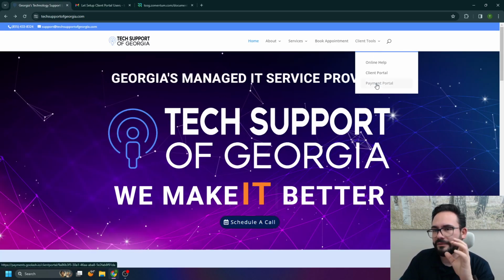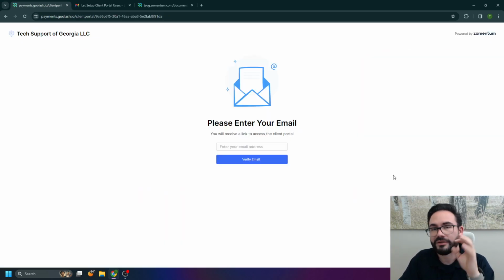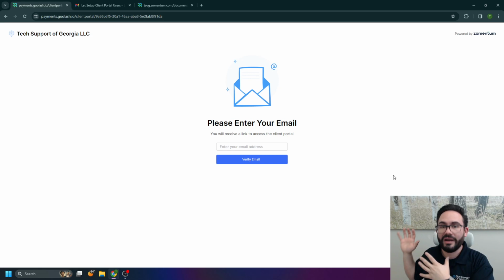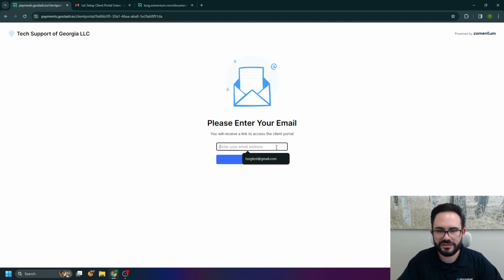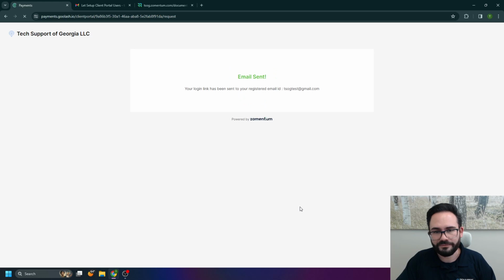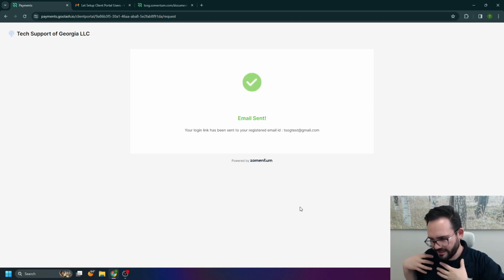The reason this is important is because if we go back to the site, click on the dropdown and click payment portal, you can see unlike most logins, this does not need a username and password. It requires an email, and that's something that we set up beforehand. So when you send us the list of names and emails, we'll set that in, and then that person, let's just say in this case, is going to be this email. We hit verify. It's a success. So obviously we've set this person up.